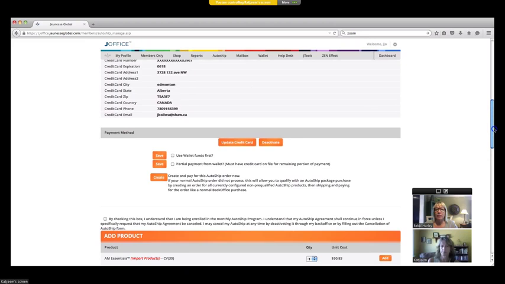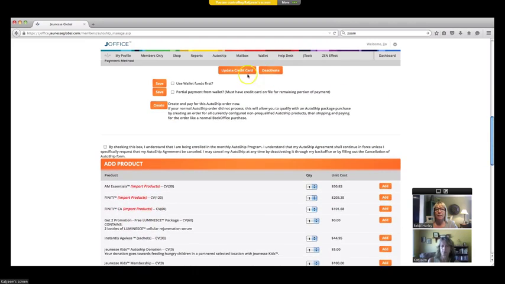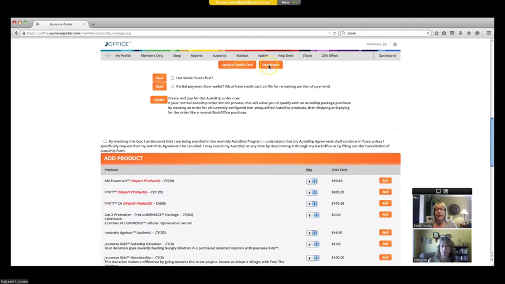Down here, you can see that if you want to update your credit card or you want to deactivate that credit card, you're going to be doing that from here. You can also use, if you have money saved up in your wallet, you can actually click that. And so instead of coming from a credit card, it's actually going to use your wallet funds first, and or do a partial payment from the wallet.